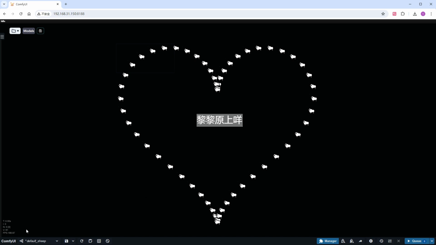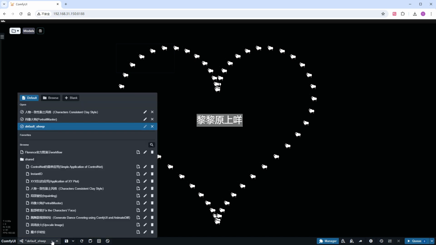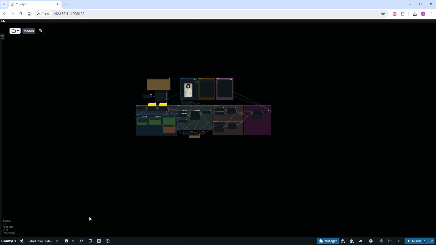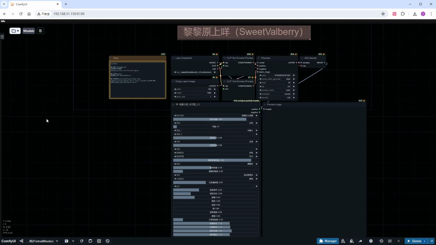Next to the ComfyUI icon on the far left is the Workflow Manager. It's similar to the workspace I introduced before, but in addition to saving, exporting, and opening workflows, it has a very useful feature that allows you to open and switch between multiple workflows in one window. For example, I can now switch from the default to the Clay workflow and then to the Portrait Master workflow. Remember, if you refresh the page, you will need to reopen the workflows.